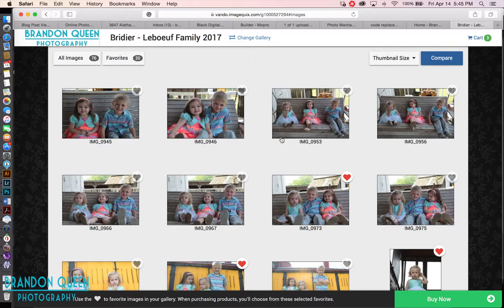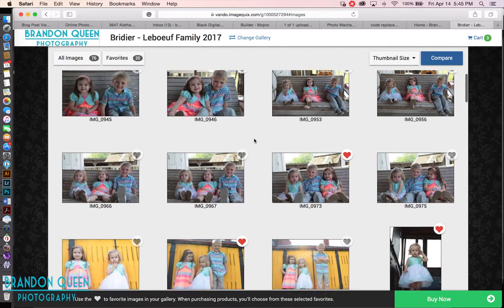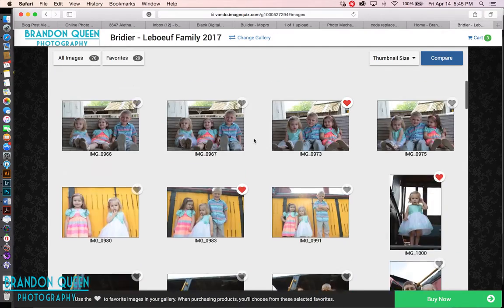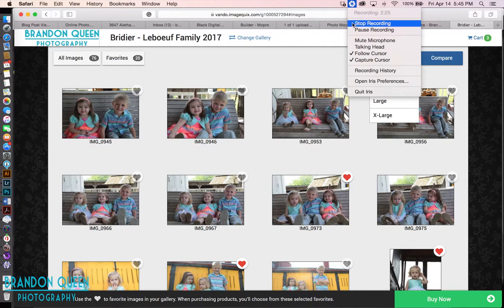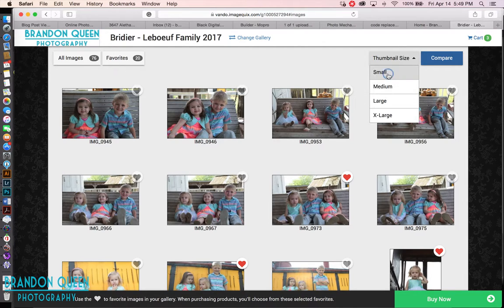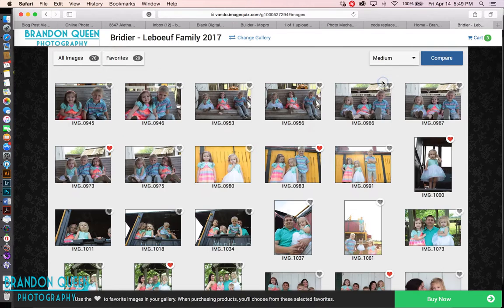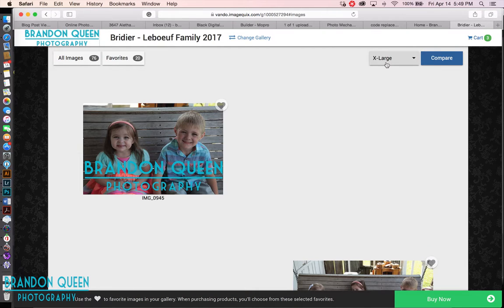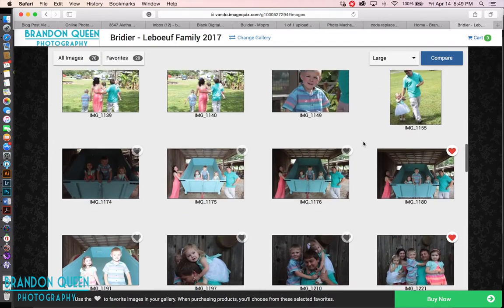All right, so you can view your images in several different ways. You can view them like this and get an overview of each one by scrolling up and down. You can change your thumbnail size. There's different sizes you can view. You can do small, medium, large, or even extra large. The default, though, is actually large. You just kind of go through and look through your pictures.